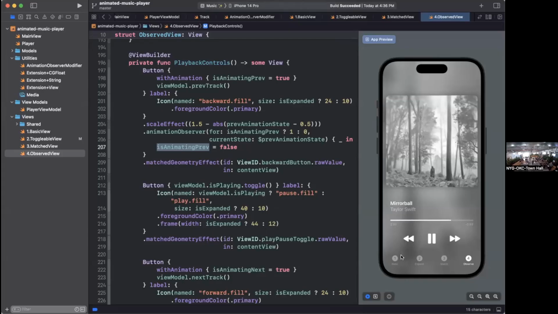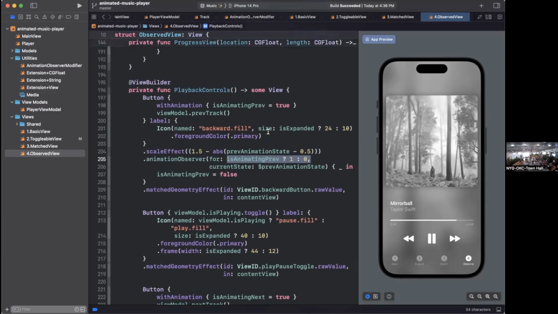Yeah, totally. So in this animation observer, I'm looking at this value that will go from 0 to 1 when isAnimatingPrev is set to true. I totally glossed over talking about this, but when the button is clicked, I'm setting that isAnimatingPrev value to true. So naturally, the next time I click the button, I'll want it to be false so I can get that 0 to 1 effect again. So that's why I set it to false once the animation is done.